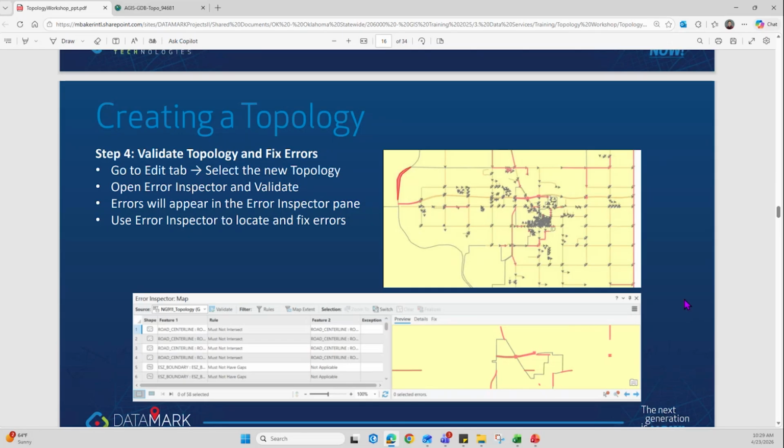And then everyone's favorite is the error inspector. So we're going to review that with you in this class and the exercises. The error inspector, I think we took a look at this in the toolkit class as well. It's a really great way to examine or step through any of those anomalies that are identified. I guess the topology errors, as they call them in ArcGIS Pro.